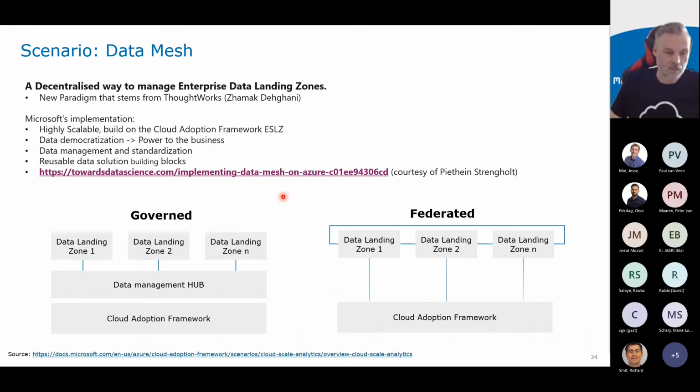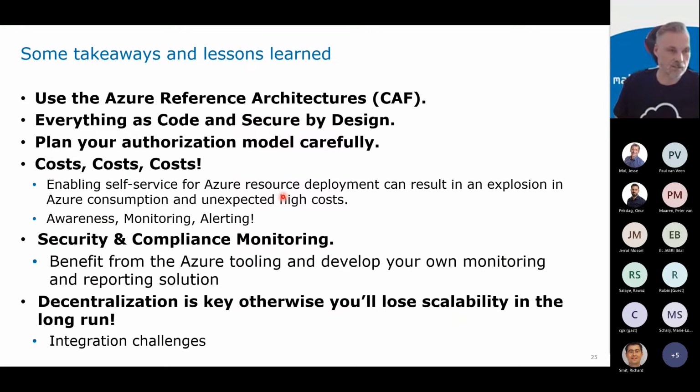Okay, thank you. So yeah, some takeaways and lessons learned. Don't try to find your own reference architecture, and my recommendation is really to stick to the Azure reference architectures. You can have a slight deviation from that, but if you deviate a lot, you will in the end be sorry, because it's hard to get support since you have your own custom-made landing zones. That's not the best way forward.